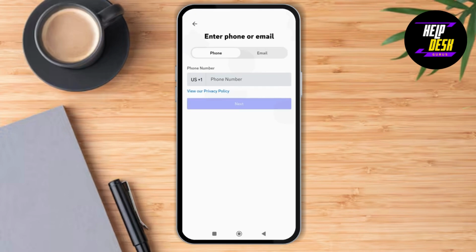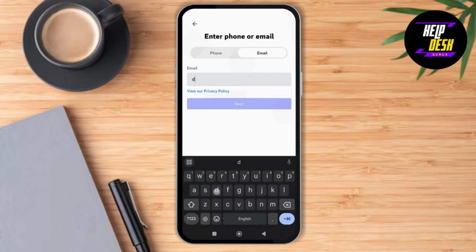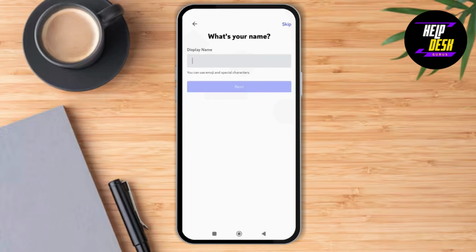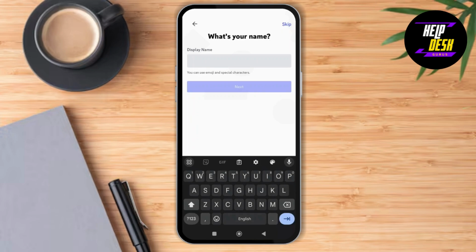So when you tap on register, you can enter either your email or your phone number. So you have two options. So I'm going to tap on the email ID over here and then tap on next. Here you can select the display name over here. You can use emojis and special characters as well. I'm going to select a very random name over here and then tap on next.